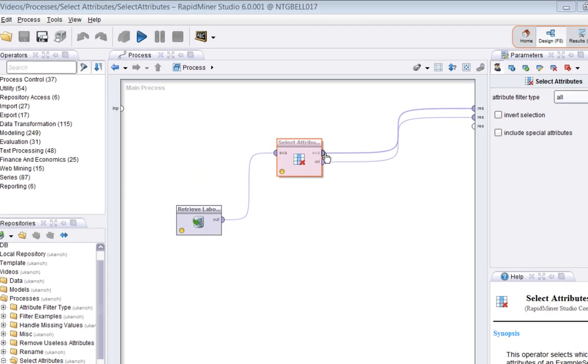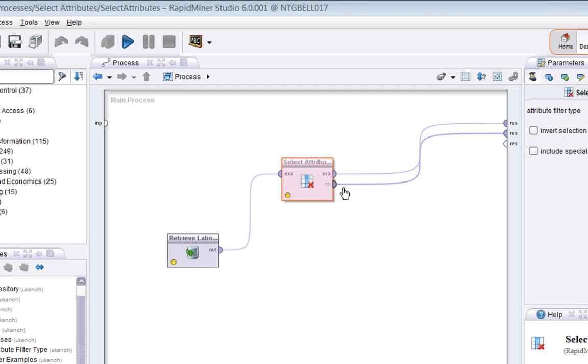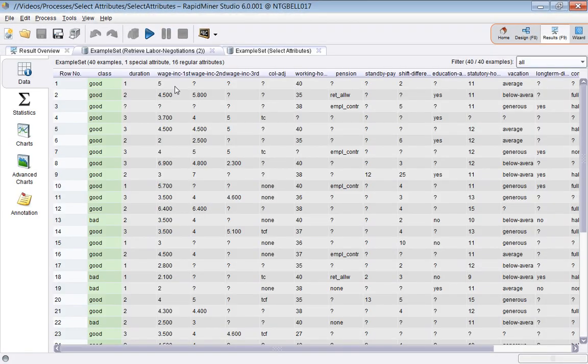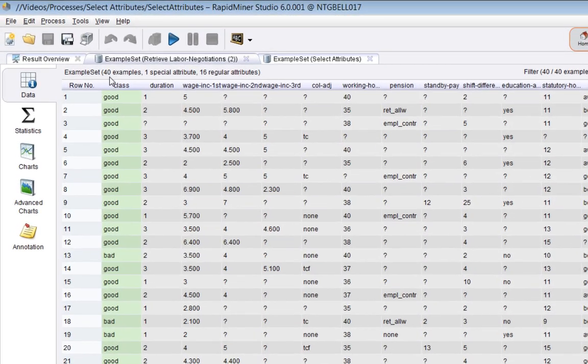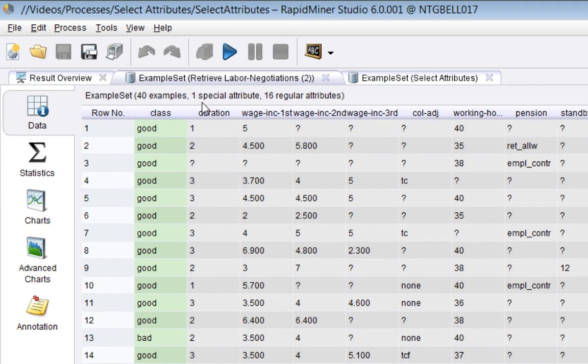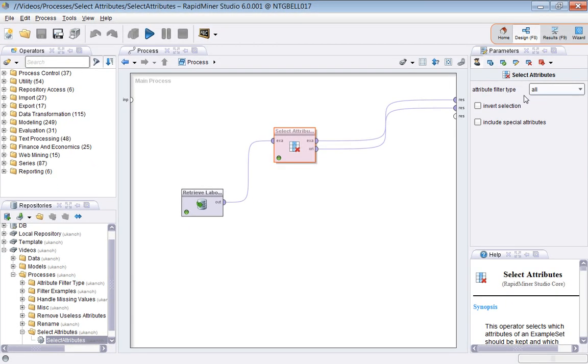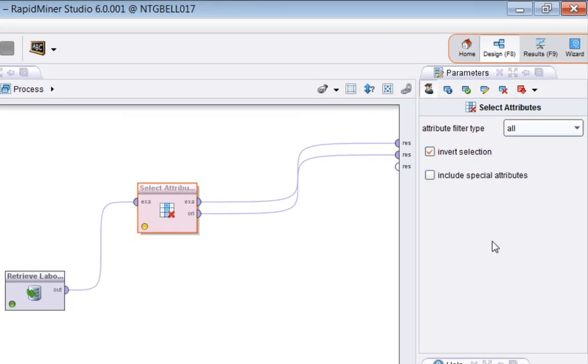And I've connected up both the output of the select attributes operator and the original data set. So if I run that, the original data set contained 40 examples, 1 special attribute, 16 regular attributes. If I look at the result of the select attributes operator, it's exactly the same, and this is to be expected because basically all was the parameter value for the attribute filter type here, therefore everything was allowed through. Now we might as well show what happens if you set invert selection at this point.